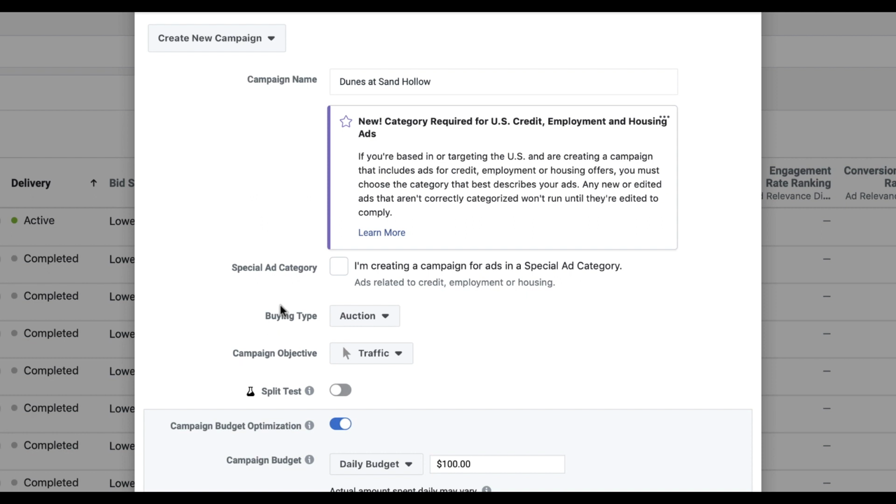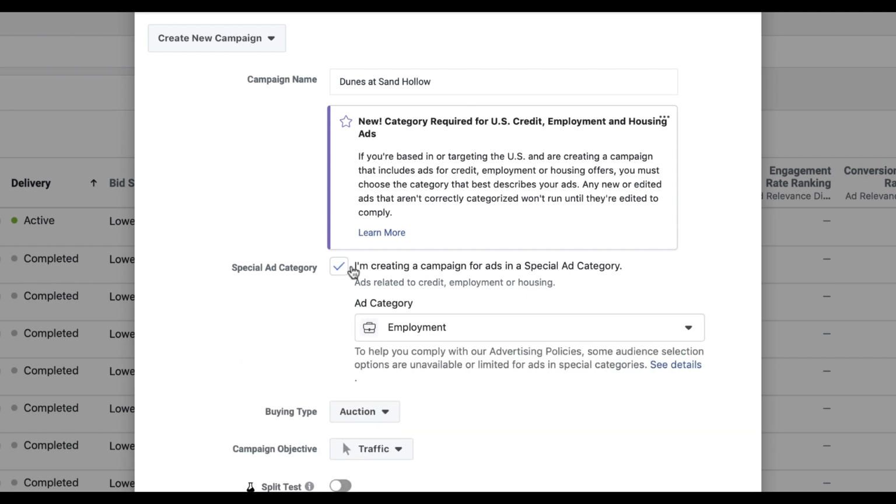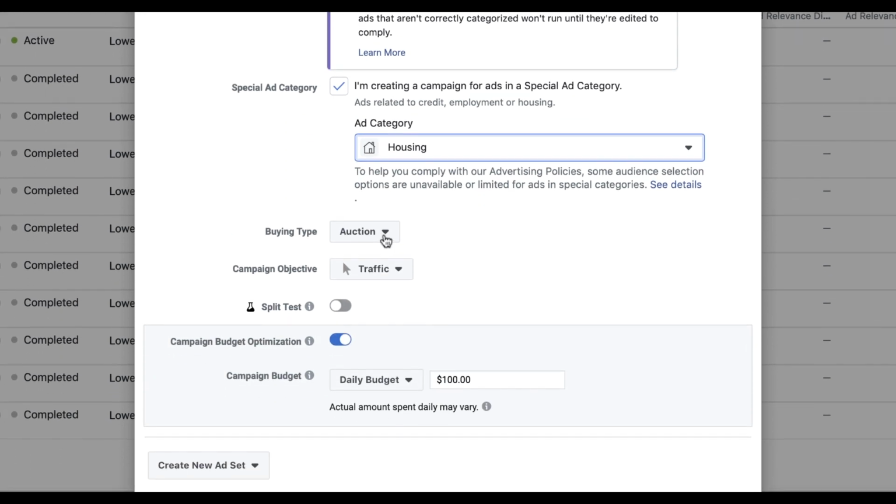So now I'm going to make sure that my special ad is clicked. Housing is clicked, auction, and traffic. That's what I want. I'm not going to really worry about split testing right now. And then the other thing that you can do is you kind of want to play with the budget. And so what I would say is start with like $7 a day.